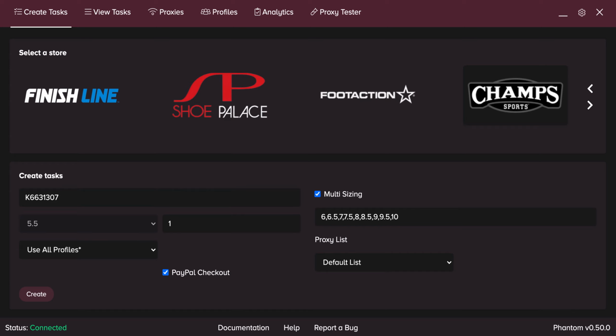Super simple. And then proxies, use data center or residential. And in case you guys don't remember, residential is good because for the most part they don't get banned, but they're slow. They're slower than data center. Data center is much faster, but a lot of times they could get banned quicker. So you see the pros and cons, right?